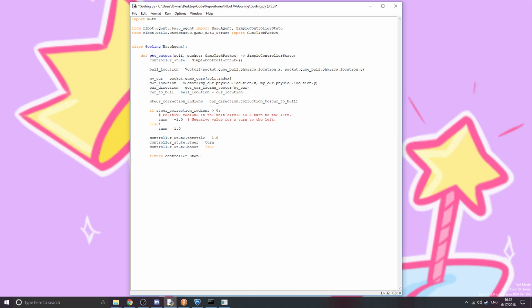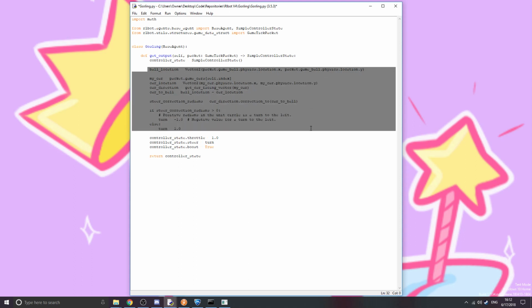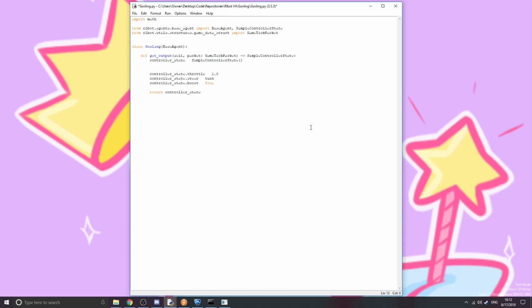Inside the get output, we can keep the controller state, but all the ball location stuff and steer correction and all this, that can go. We'll leave the controller state changes in here temporarily, but we do have to change this turn to a 0 because we don't have that variable anymore. It was one of the things we deleted. And this is probably about as simple as it gets.